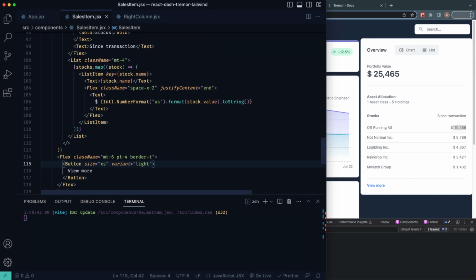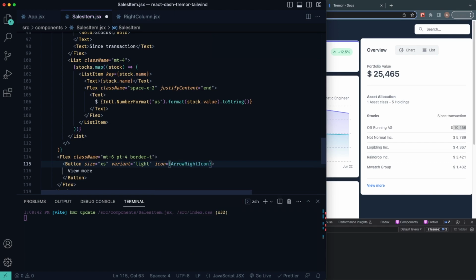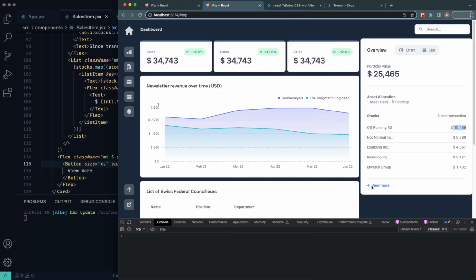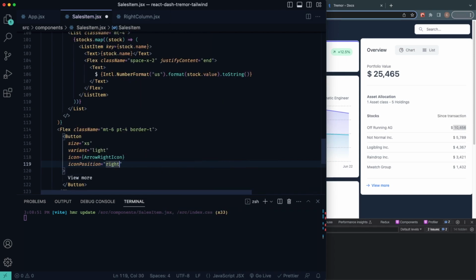All right. And we can say icon. If you want to add an icon to the button, we add in a Hero icon. We'll just say ArrowRightIcon. All right. And if you want to move this icon to the other side, very simply, we can just say icon position right. If you go ahead and save, it's looking nice.